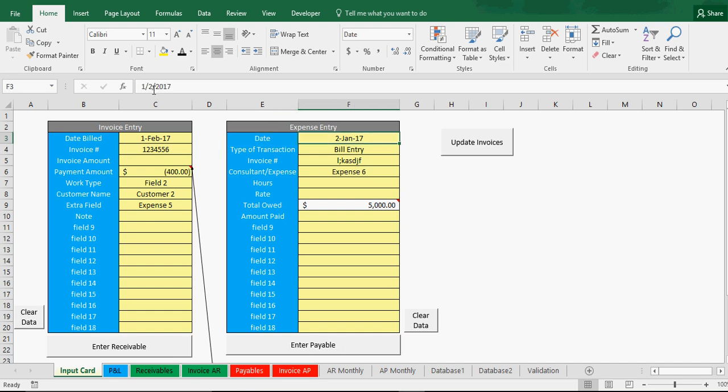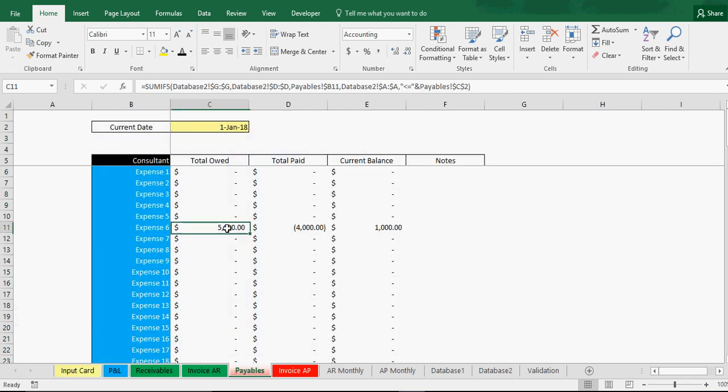And then let's say, okay, now on the 2nd of February, we're now changing this to we're paying a bill, which will leave the amount owed blank. And then let's say we're paying $4,008, and I'll say we're just paying $4,000. Okay, enter that. Now if we go to our payables, you can see this updated for expense 6. We got a bill for this amount, we paid this much, and this is our balance.